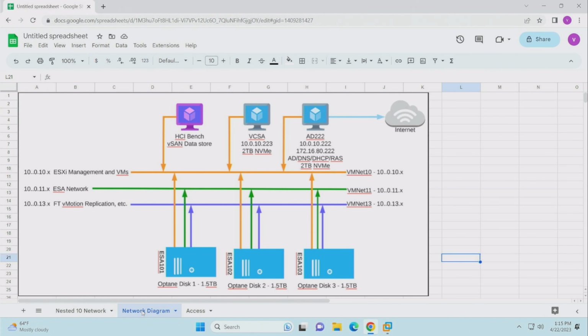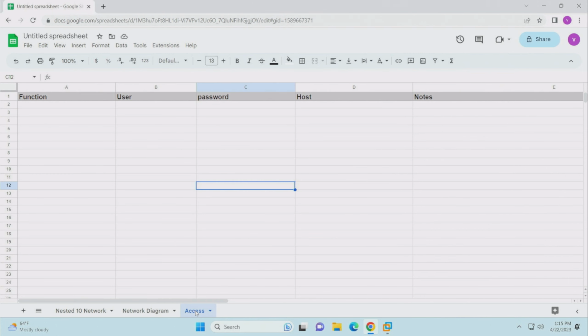I like putting my network diagrams in the spreadsheet and also access. So you're probably going to have administrator users and passwords, things you might want to track. Now, this is for a home lab. So tracking it on a Google spreadsheet, I'm not too worried about it. It's my home network. I don't keep anything personal in there. It's just for a home network that's completely private to me. If you're doing this in production, you probably want to worry about that and not put it in a spreadsheet like this. But for me, it's a one-stop shop.